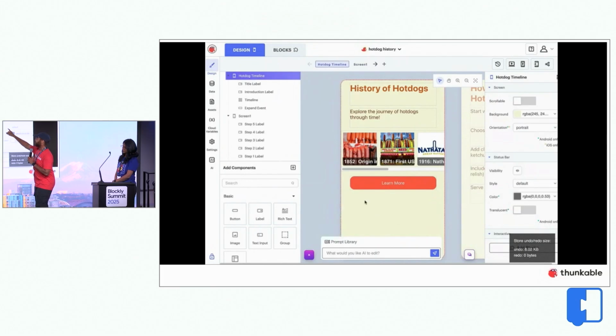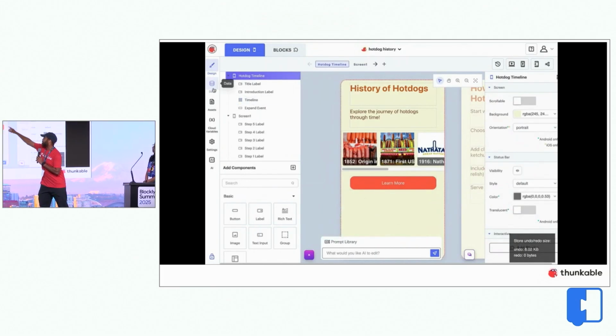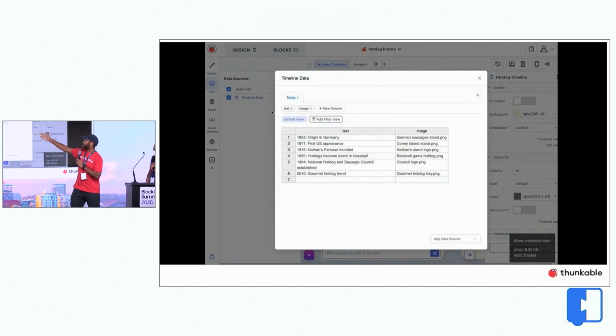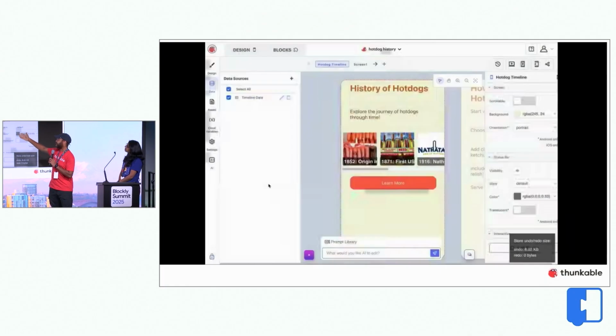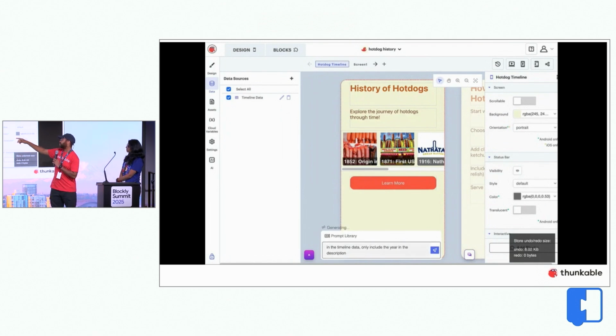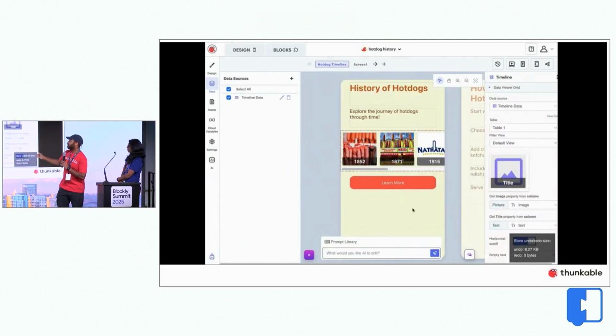So we see that we have this timeline data viewer that has these dates and these descriptions. In Thunkable, we have data tables where I have a timeline that it was able to create with dates and what happened. But that's way too long to have inside that small data viewer I have there. So I'm going to ask our prompt to change our data to just have the date, the year there, and not have the description. It's able to update the data table, and then we're able to update what we have inside of our data viewer. So with this, you've seen how we're able to update components and our data within Thunkable.